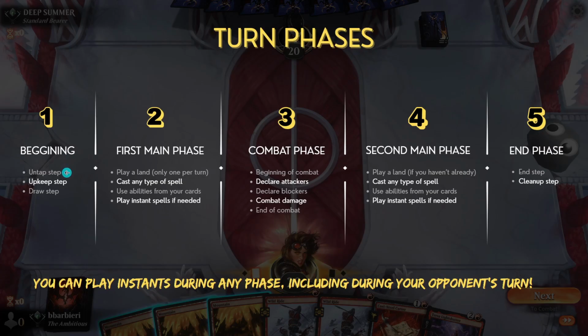Untap step: you will untap all your tapped cards. Upkeep step: some cards say "at the beginning of your upkeep" do something. This is where those effects happen. Draw step: you draw 1 card from your library. You can also cast instant spells during the upkeep and draw steps.